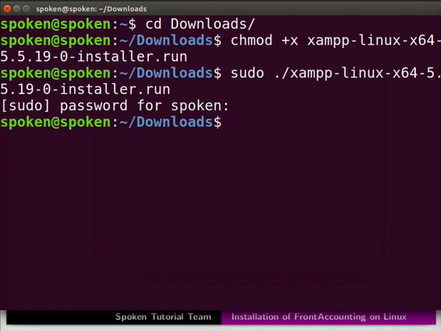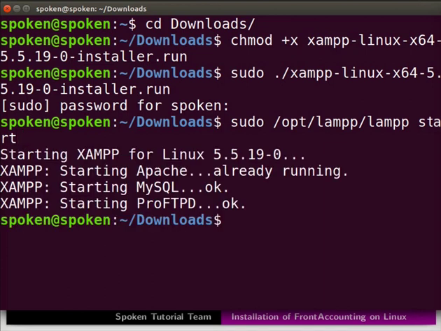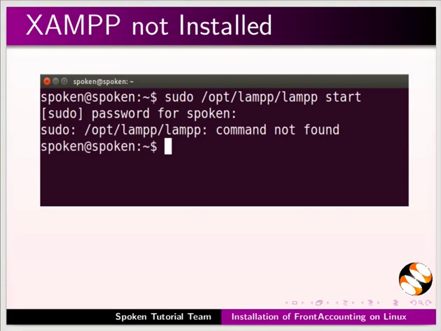Now we should check whether XAMPP is successfully installed on our machine or not. In the terminal, start XAMPP service by typing sudo space /opt/lampp/lampp start. Type the admin password when prompted and press enter. You may get a message as shown here. This indicates that XAMPP is installed on our system and you have started the service. In case you get a message saying command not found, then XAMPP is not installed on your machine.